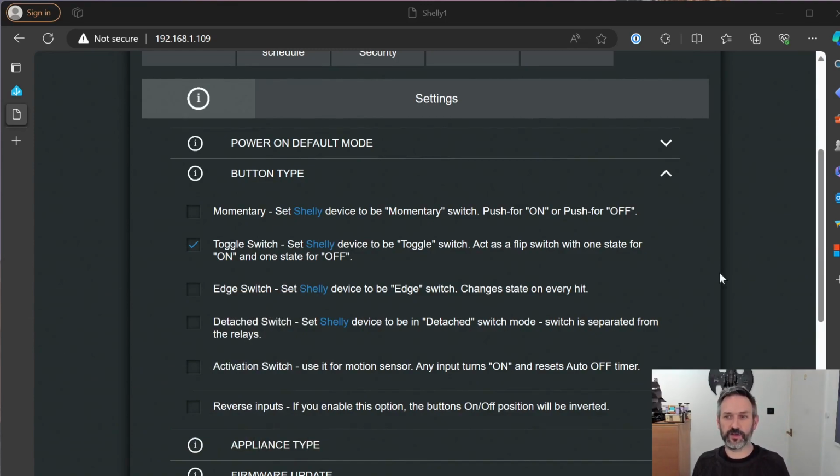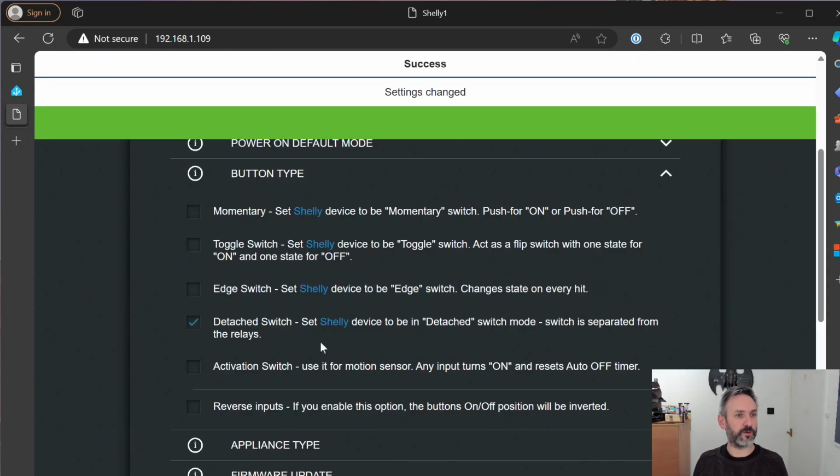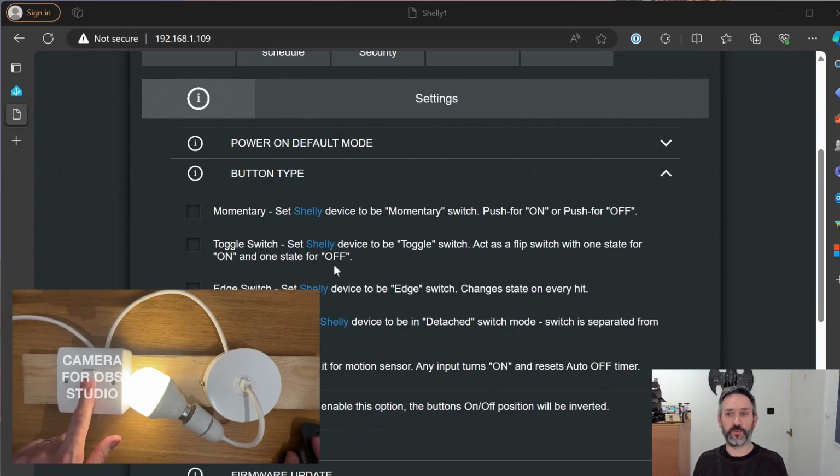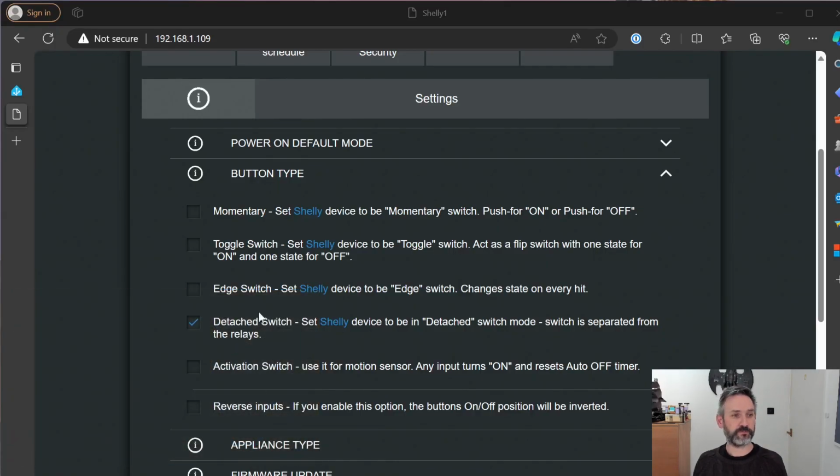Now, one of the more interesting options that Shelly added to their software is this detached switch. The detached switch essentially divorces the relay from the physical switch. Let me show you what that means. If I switch this mode on, and bring the bulb back into view: before, when I flicked the switch, the bulb would turn off. Now, when I flick the switch, nothing happens. The Shelly is still detecting the changes to the position of the switch, but because I've set it to this detached mode, it doesn't do anything with that.